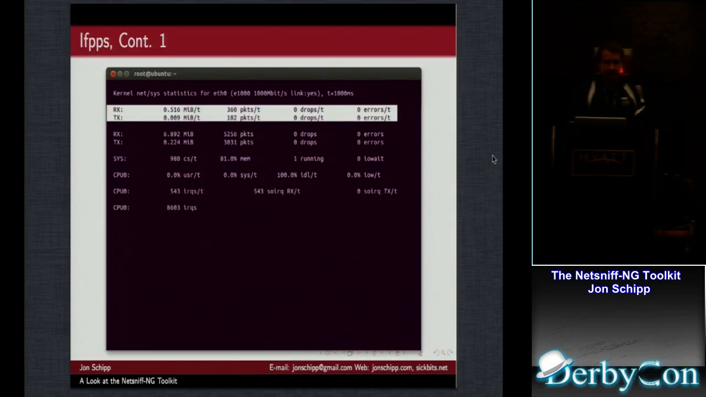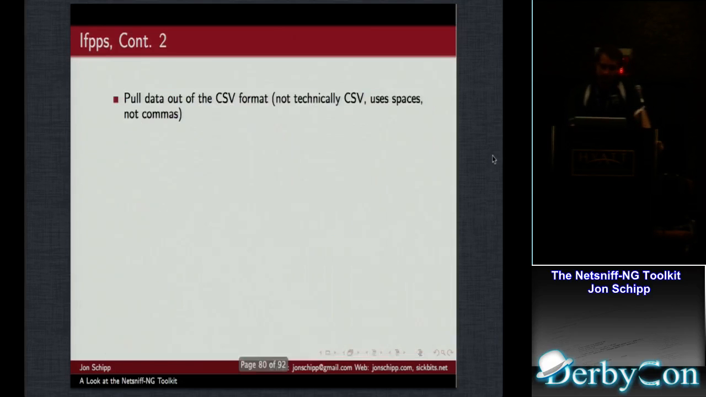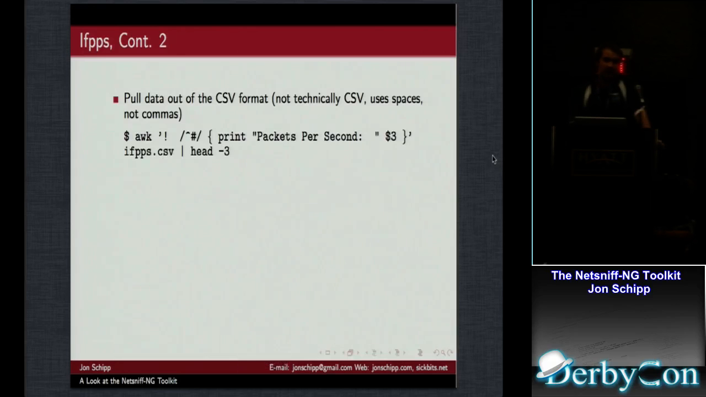So here's a look at ifpps. This is not really too fancy right now because this machine just has a single CPU. And as you increase the hardware, the display gets bigger, you see a lot more stuff. So that is generally ifpps. It just runs at an interval, and the default is 1 second. And we can actually output CSV, which technically is not CSV, that's what they call it. Basically it's whitespace delimited for gnuplot.